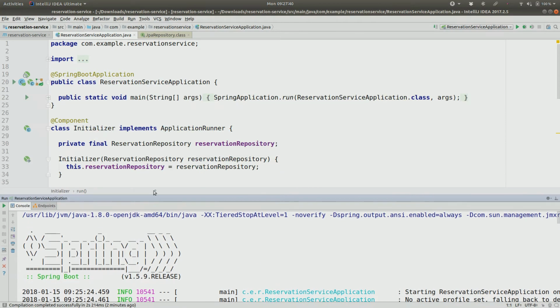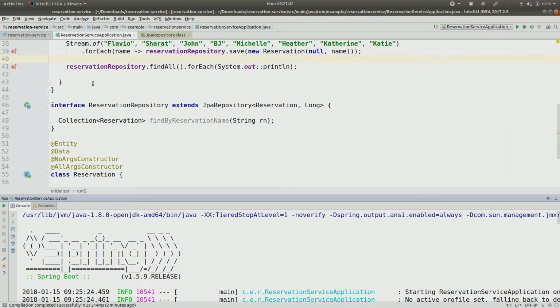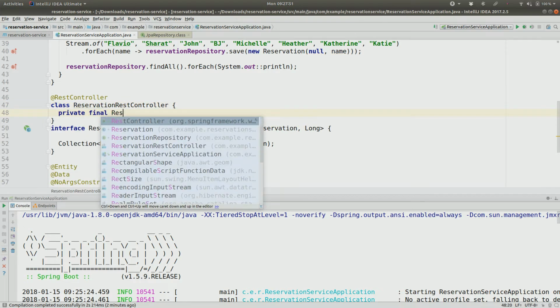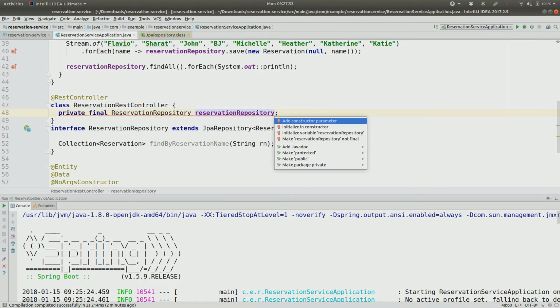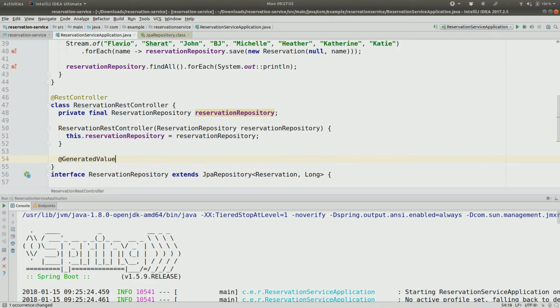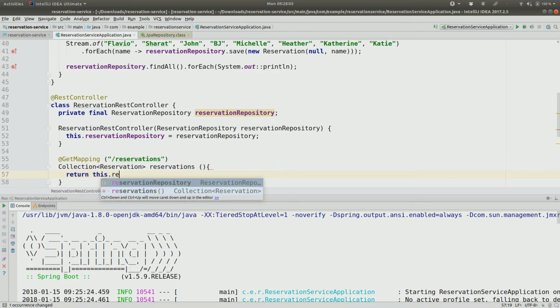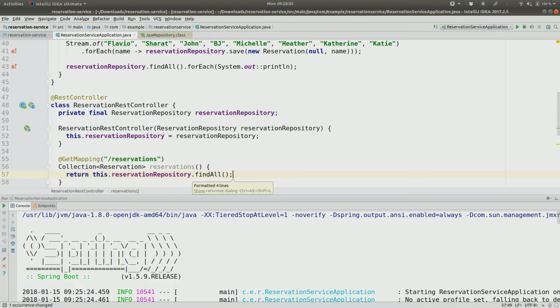So, anyway, we've got now amazing ASCII artwork. We've got data in the database. I want a REST API, so we'll go down here. I'm going to go ahead and add a new REST API. I'll say @RestController, class ReservationRestController, and we'll inject the repository there, ReservationRepository, @Autowired constructor. Create an endpoint, /reservations, Collection<Reservation> reservations, right? So this.reservationRepository.findAll, and we'll restart the application.